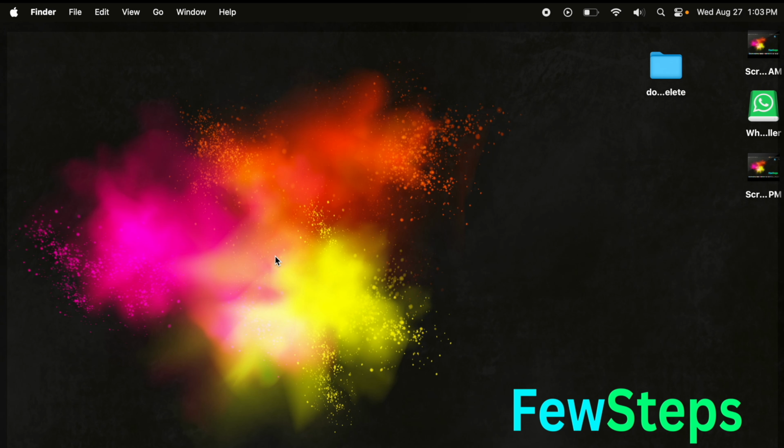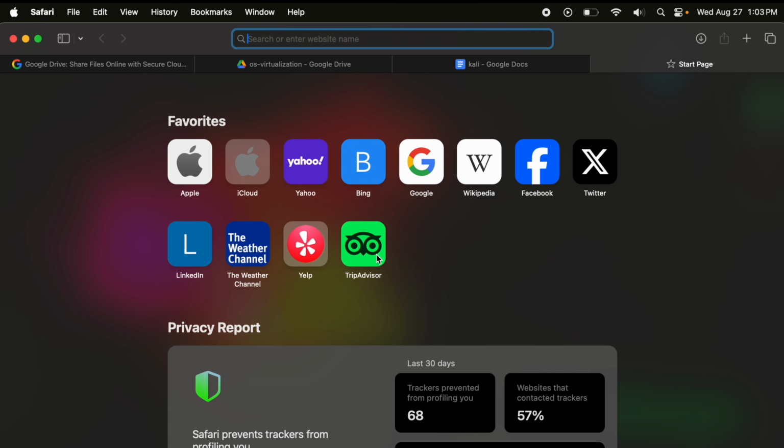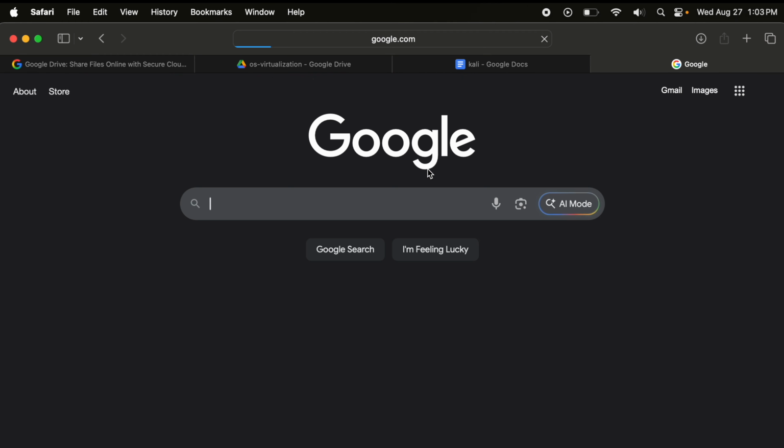In this video, I'm going to show you how you can download and install qBittorrent software on your Mac. So let's see how we can do this thing. At first, I'm going to open Safari browser, but it's fine if you are using any other browser. Then just go to google.com.